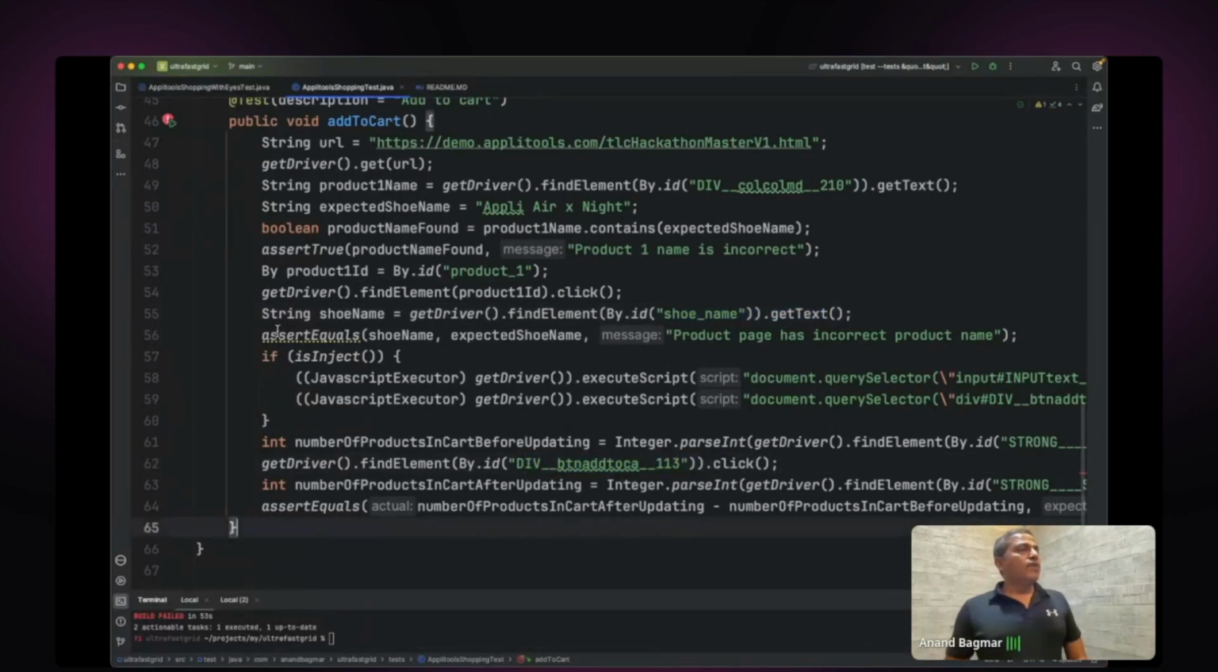I'm writing a lot of assertions, but they are very basic assertions. I'm seeing only if the product name is correct. I'm seeing if the shoe name is correct based on what I have selected. I'm seeing if I add the product to cart, is my cart updated? But your product is much more complex than that, and your test is not doing justice to the complexity of your product.